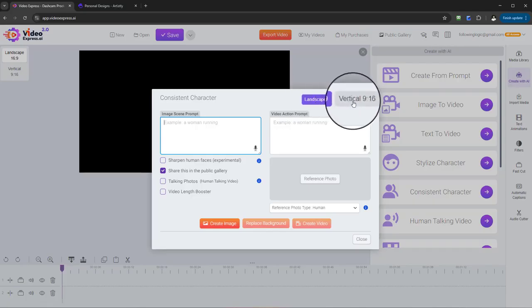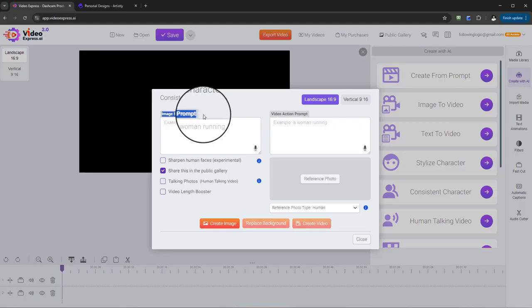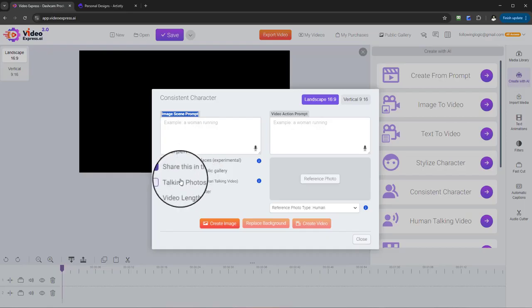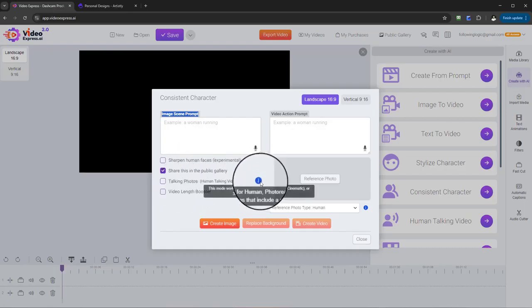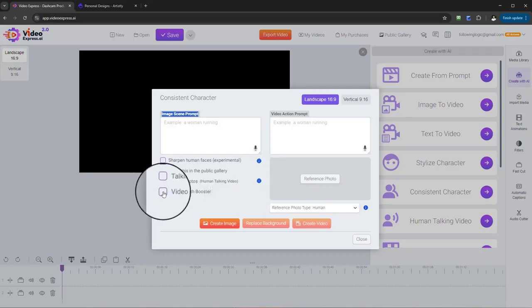You can do one, and then later on you can do the other one if that's what you so desire. Now, as you've probably seen before, first we need an image scene prompt, and we've got a couple of options: sharpen human faces, experimental, if you want to share this in the public gallery, if you want this to be a talking photo, a human talking video. That's something you can do, and if you want to boost the length of the video, you can also select that.